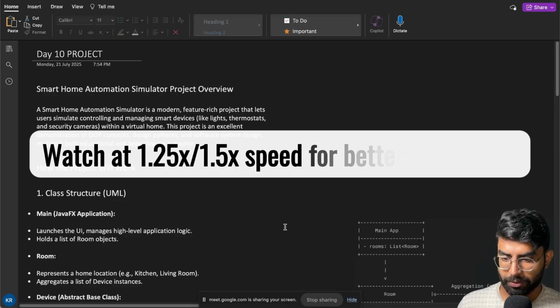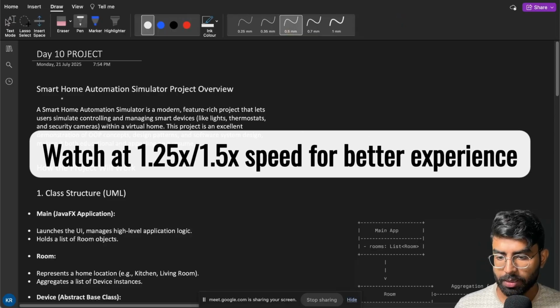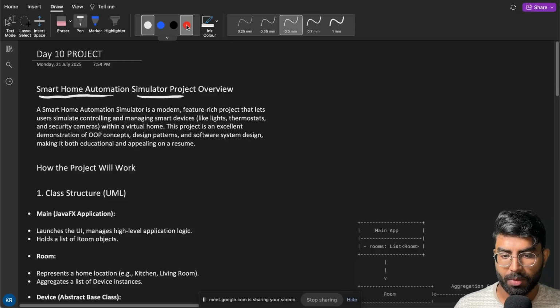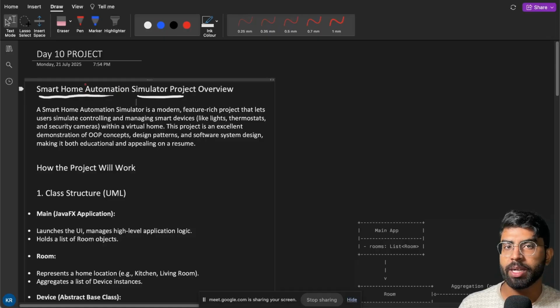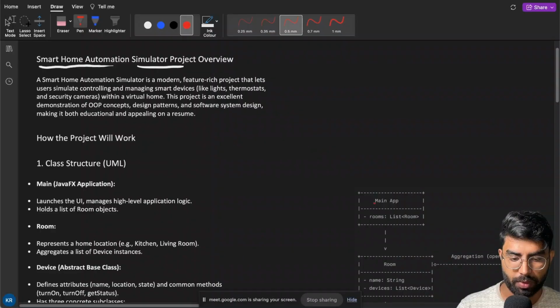So today we will cover a project that is the Smart Home Automation Simulator project. This will be related to our home appliances, right? There will be different rooms and different devices. For them we have a simulator so that we can adjust them accordingly from one app, from one device.